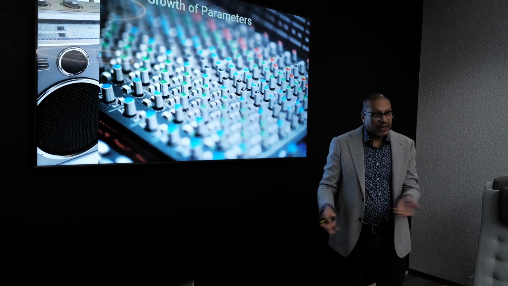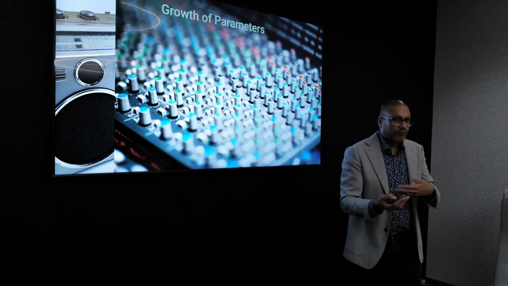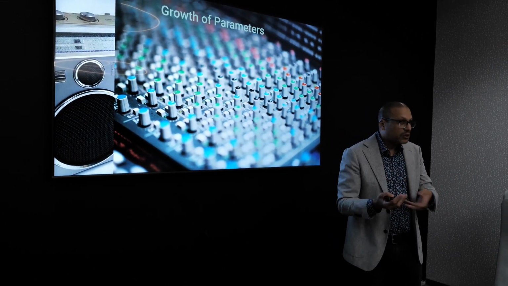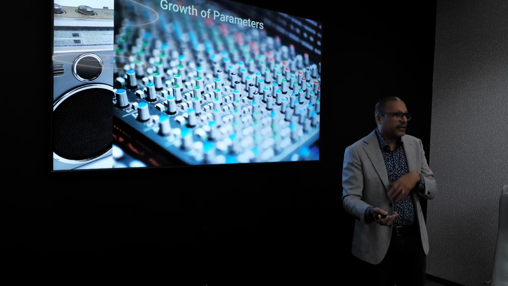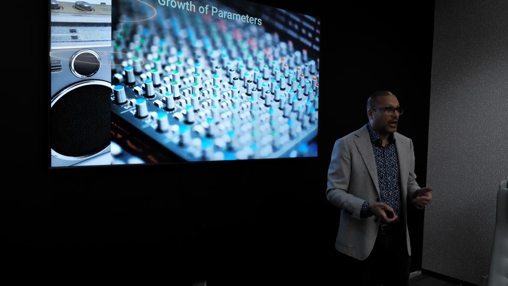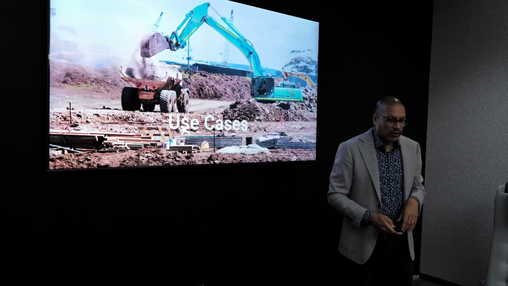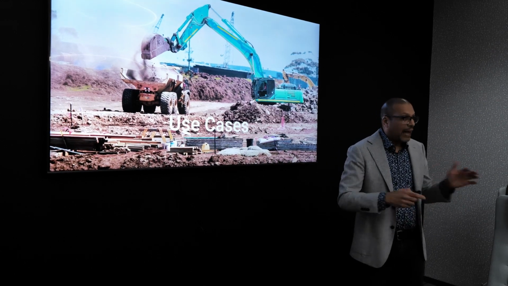But this complexity has a payoff, as we'll see. Things like human language are very complex, and understanding the nuances of how we talk and accents and all that is a lot easier when you have these much more complex models. Okay, so let me talk about applications of this.